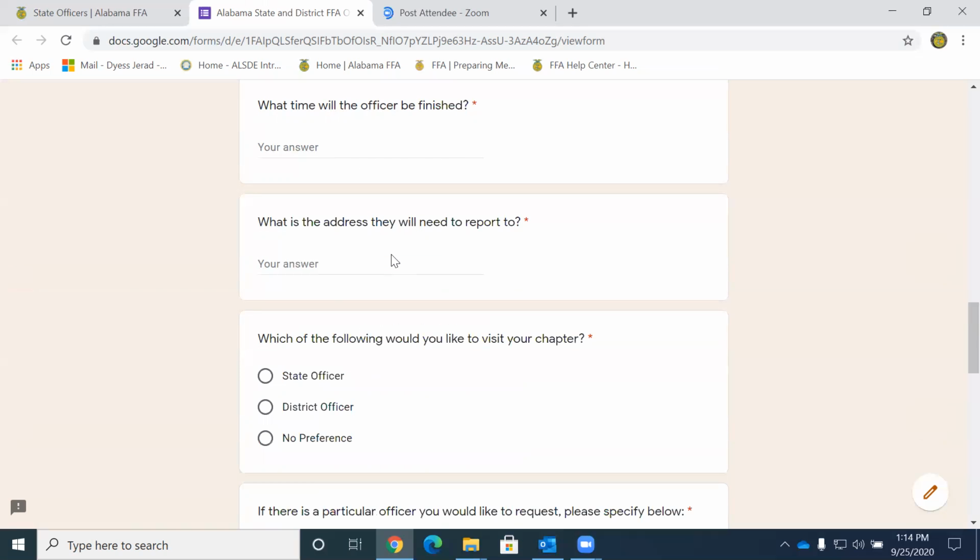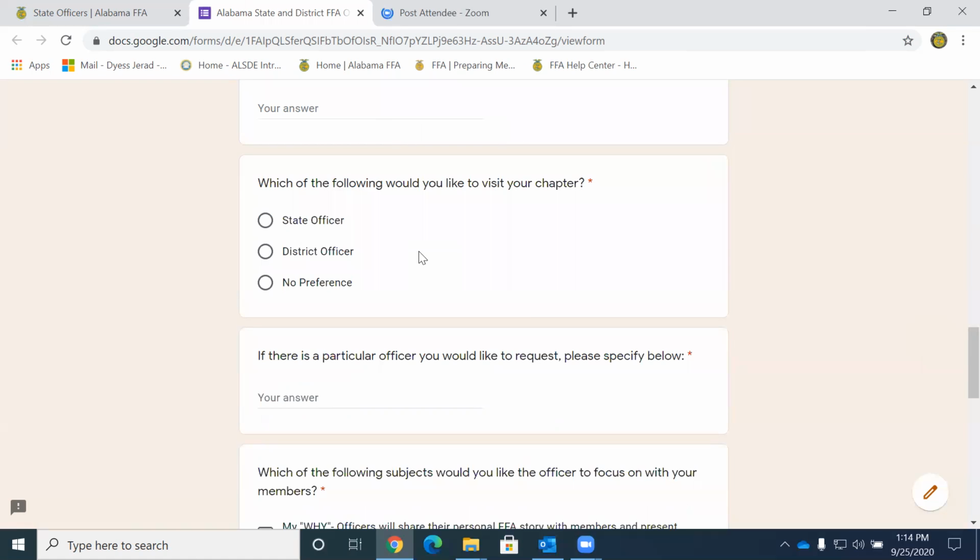Here's a big one. What is the address they will need to report to? If they're coming to your school, we will have you put that in, the ag department. But a lot of times, chapters across the state host various events that are not located on their campus that they want a state or district officer to attend. So this is there for that purpose. Please be specific in the address, because that's what they are going to be putting in their GPSs to find you.